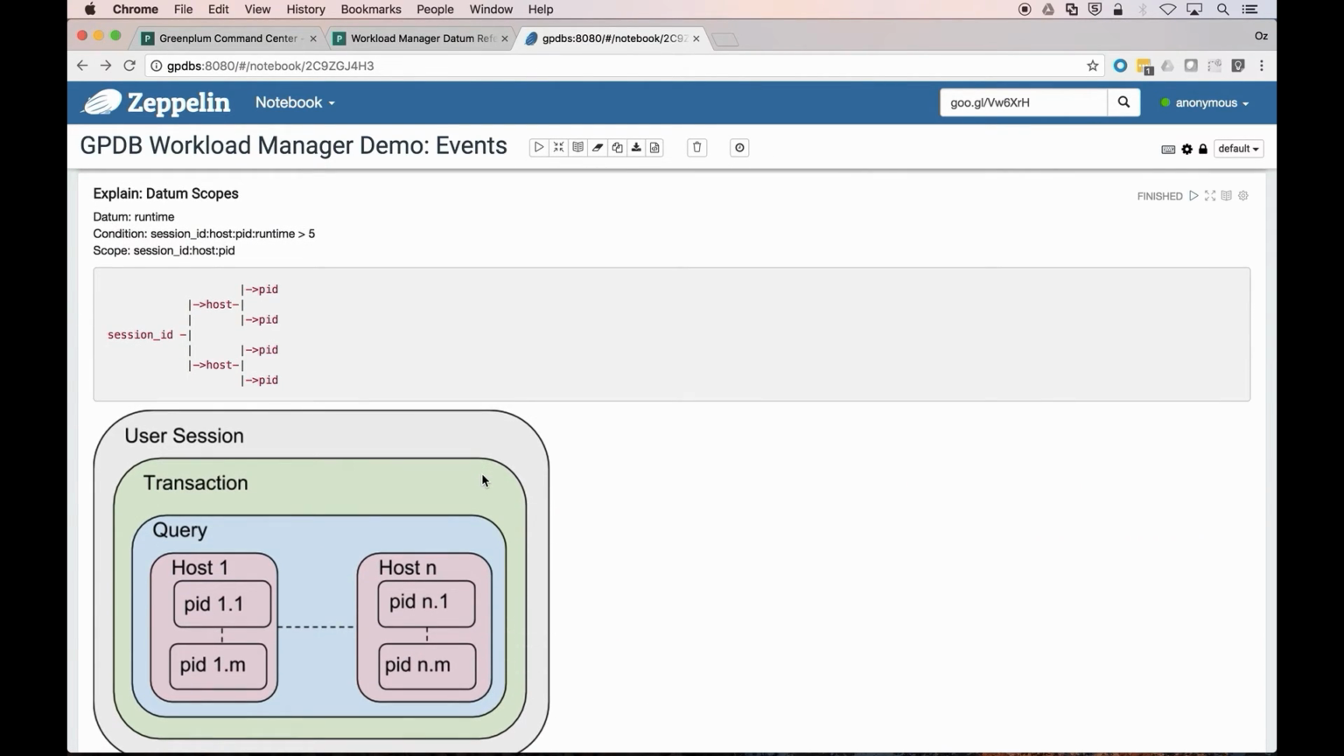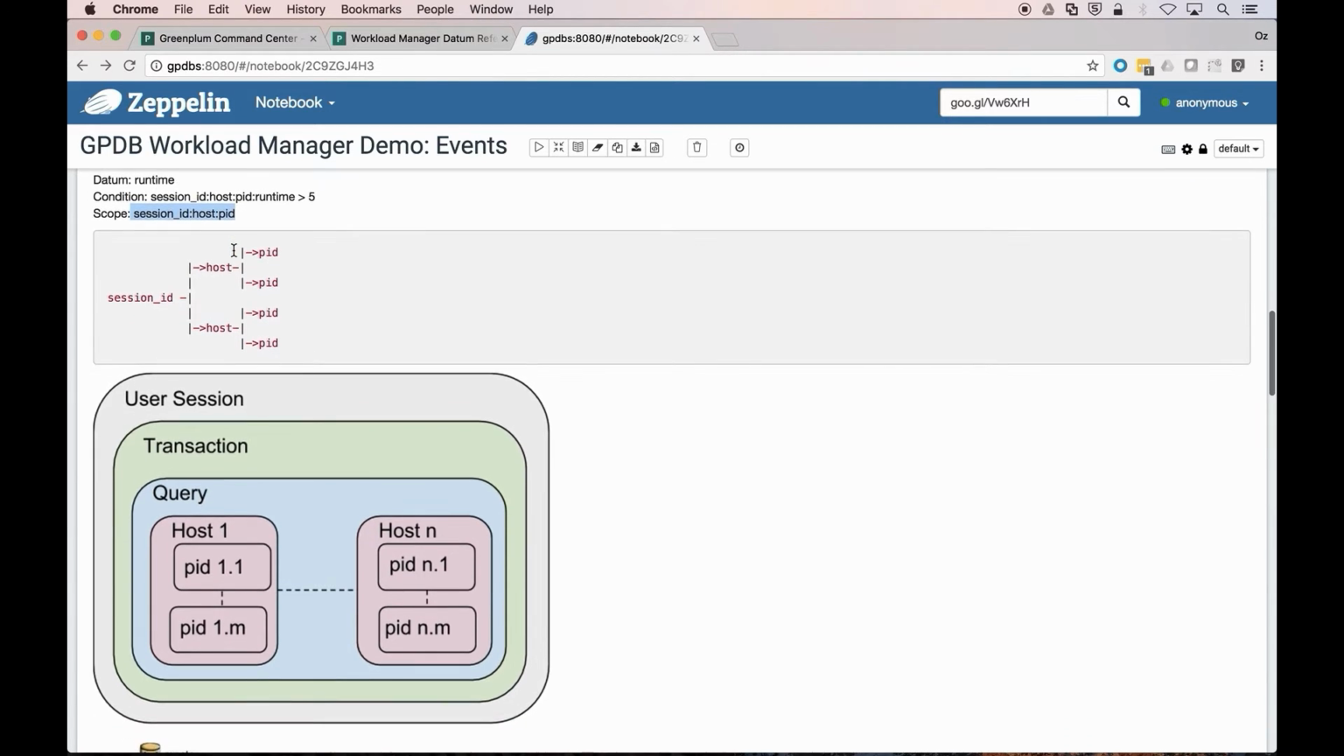So let's take a look at scopes. As I mentioned earlier, the scope here, session ID host PID, translates to query. It's a specific query. How does that happen? Well, here we have a session ID. The session associated with that runs on multiple hosts. In this case, we have 2 hosts, and each host has 2 processes that we identify as PIDs, and any of these can be used to determine the runtime, because all these processes are getting executed. They at least start at the same time, so they are a proxy for runtime in WLM.